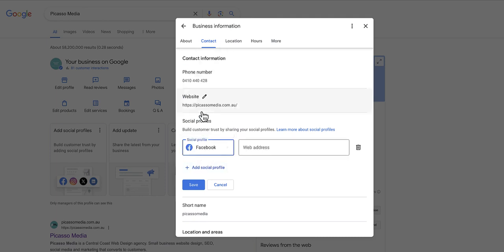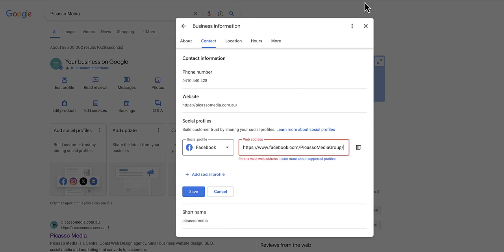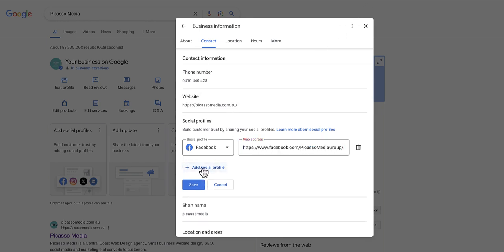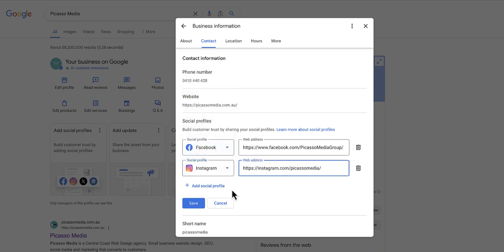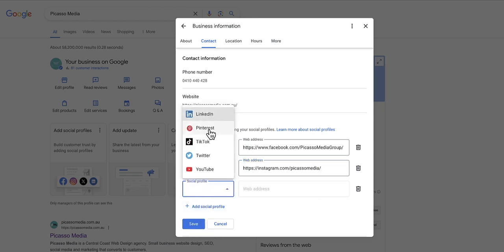So for now we're going to do Facebook, and we're going to pop in our Facebook URL. Just going to pop that in here, and then we're going to add our next social media profile, which is our Instagram, and you can keep adding as many profiles as you wish. Once you've added the social media profiles, you can click on here, and you can see that there are LinkedIn, Pinterest, TikTok, Twitter, and YouTube available.